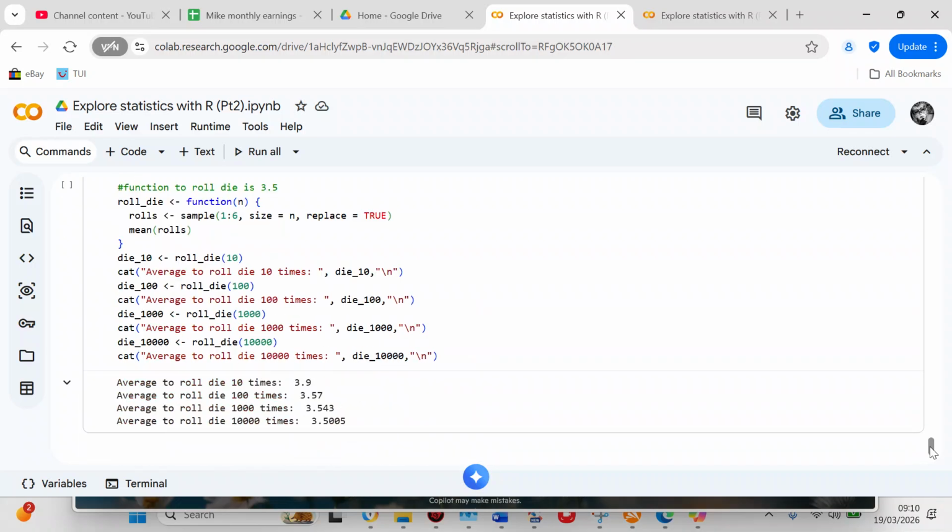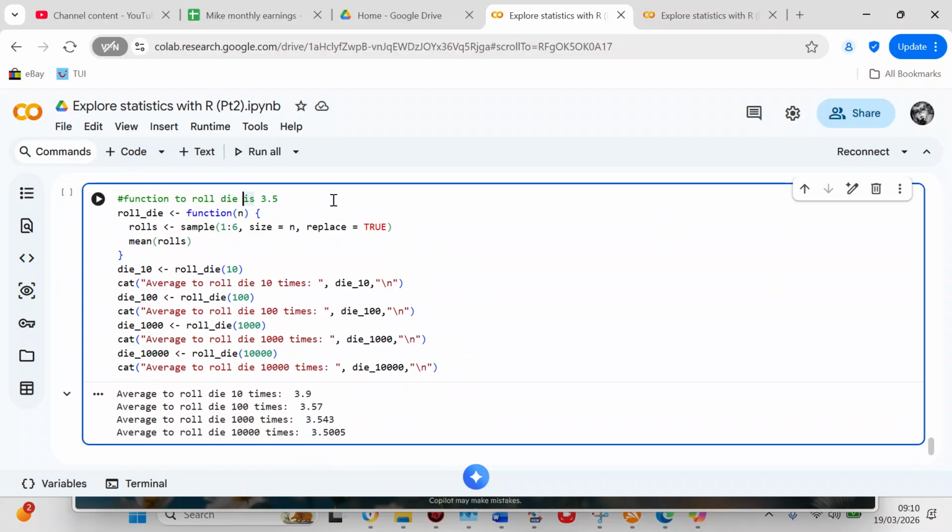So I'm going to give you another example. We're going to roll the dice, and the average is 3.5. So we're going to create a function for this. Roll die becomes function, brackets, n, and curly brackets. Rolls becomes sample, brackets, 1 to 6, comma, size equals n, comma, replace equals TRUE.